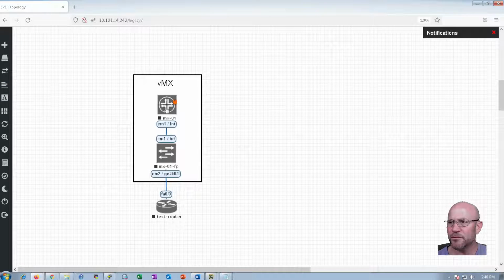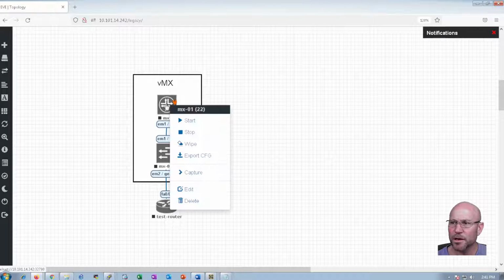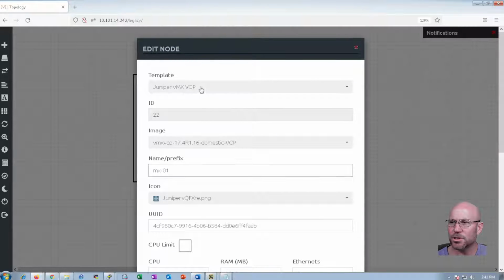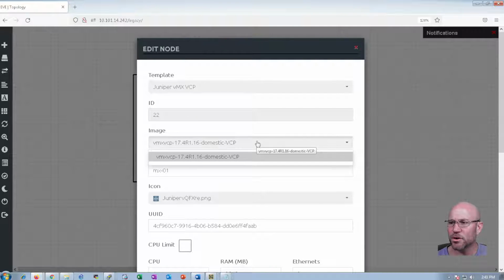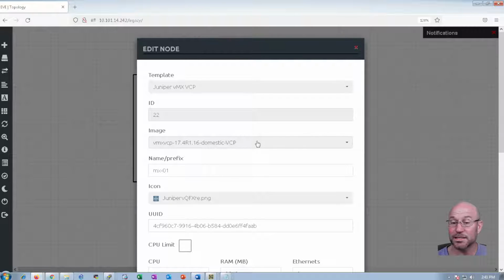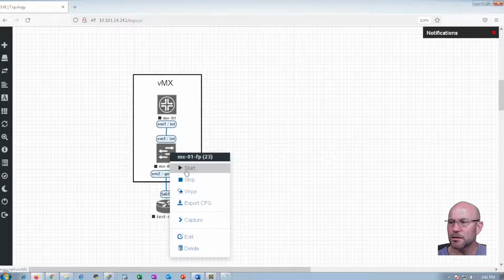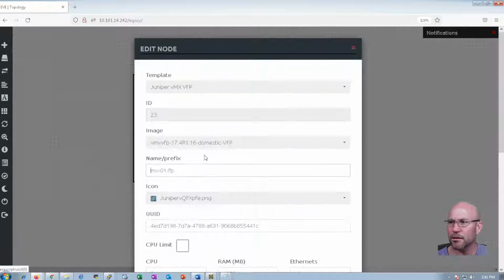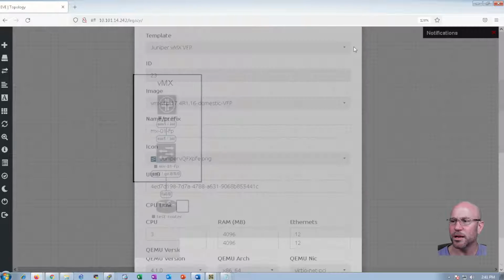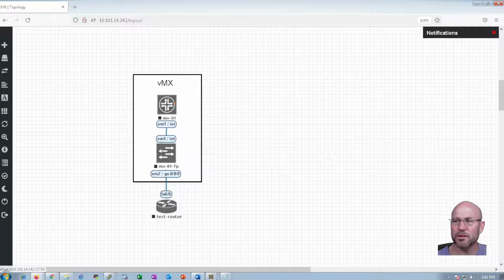Here's my EVE-NG lab. I have a single VMX, which is comprised of a virtual control plane. If you right click it and go to edit, it shows the Juniper VMX virtual control plane, VCP. And here's the image. It only shows one version, 17.4R1.16. And if you right click on this, is the virtual forwarding plane. Go to edit, see Juniper VMX VFP. And again, there's only one version of Junos selectable for the virtual forwarding plane. I want to upgrade the software on this and give it a different version. And so let's get down to that.